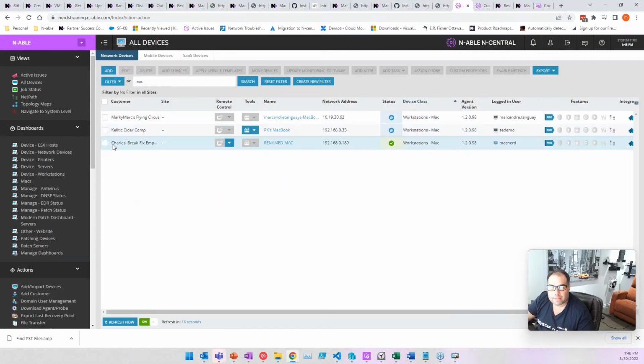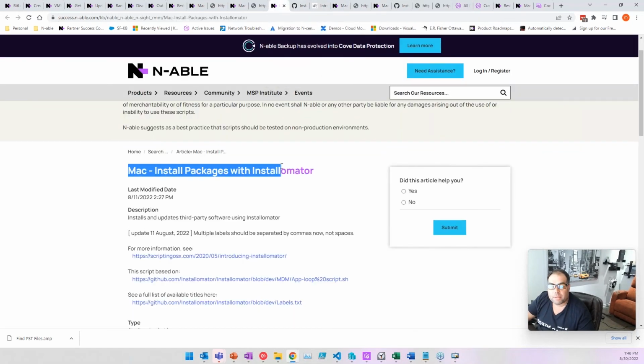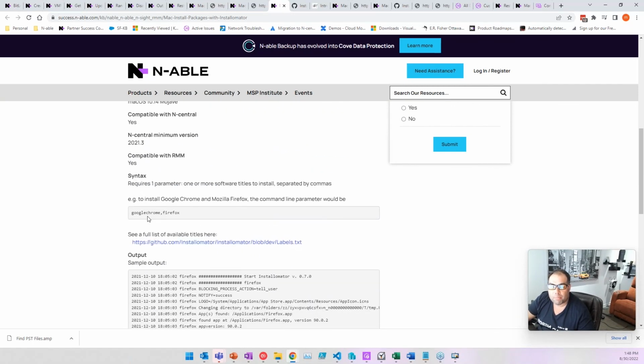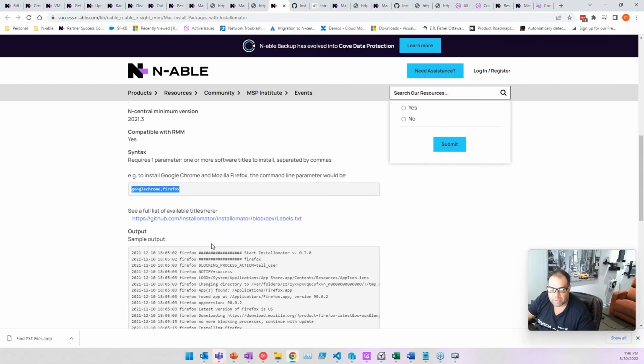So you would go to your Mac, select add task, script, install Installomator on all your devices. Boom, they're installed, they're good to go. Next step would be to come back and then run the install packages with Installomator. This gives you the ability to put the package's name at the end of the script. You could put a comma and put multiple, like Google Chrome, comma, Firefox, comma, whatever.